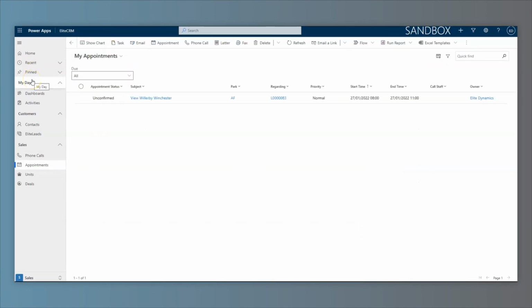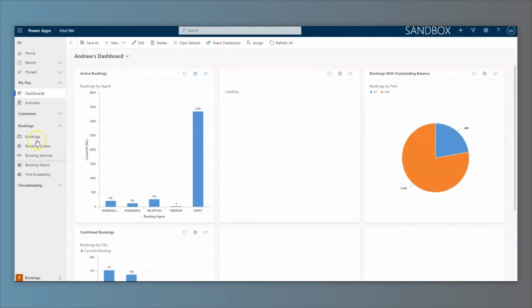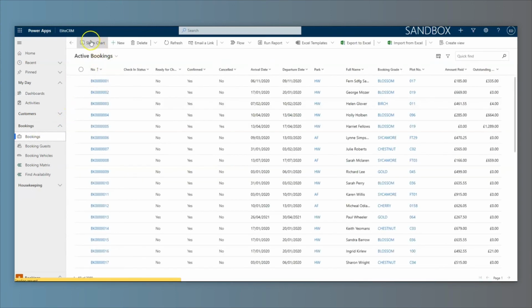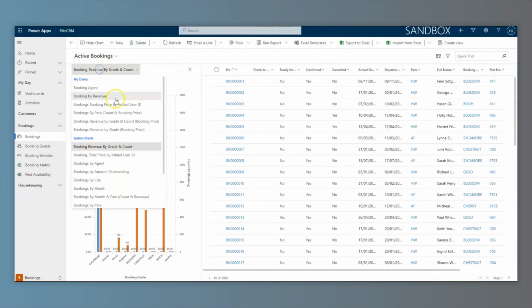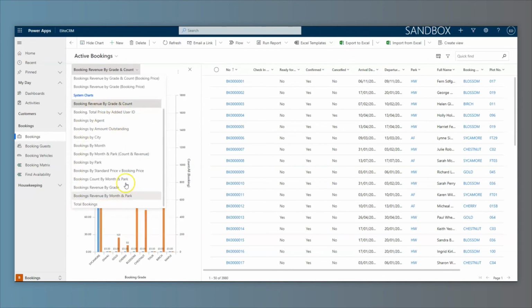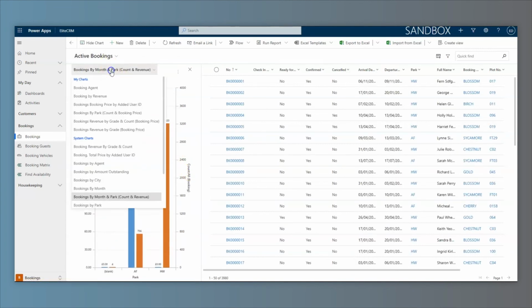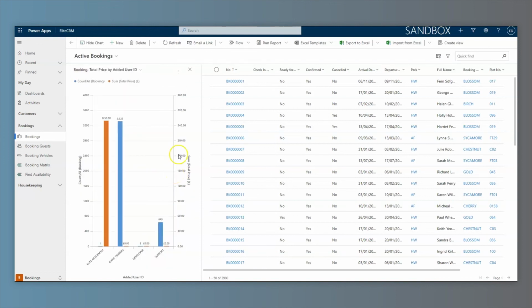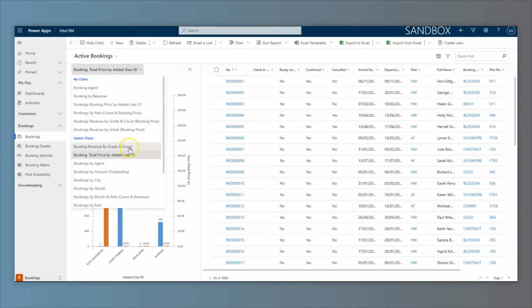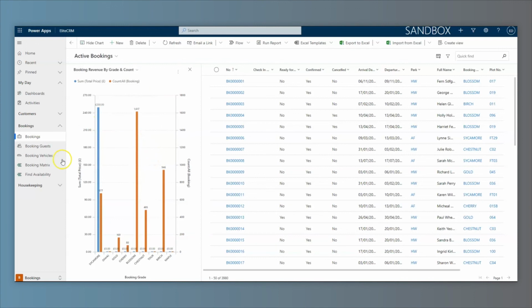For this release, we have enhanced all of the charts within all of the standard entities within EliteCRM. For example, in the bookings area, you will now see a much wider range of all of the standard charts that will come as standard with EliteCRM. Bookings by month and park, where you can see account. Bookings total price by added user ID. And bookings revenue by grade and count as a couple of examples.